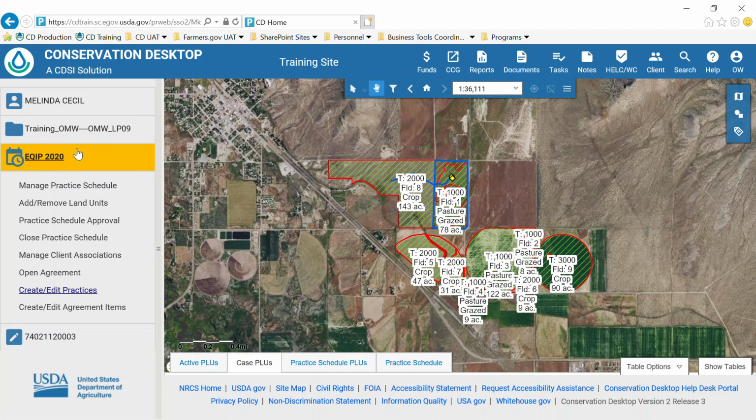So it could be whatever naming convention you want to use. Practice schedule is associated to at least one client and to a case file. In the lesson plans, we're going to add a client, so we'll kind of show you that. You add land units, edit practices, so on and so forth. Easement case files and conservation case files display just a little bit differently, but they're very similar.